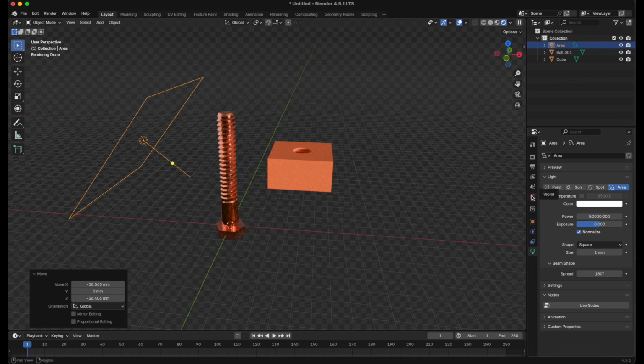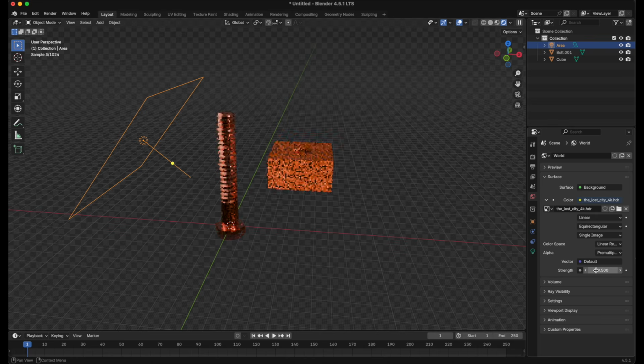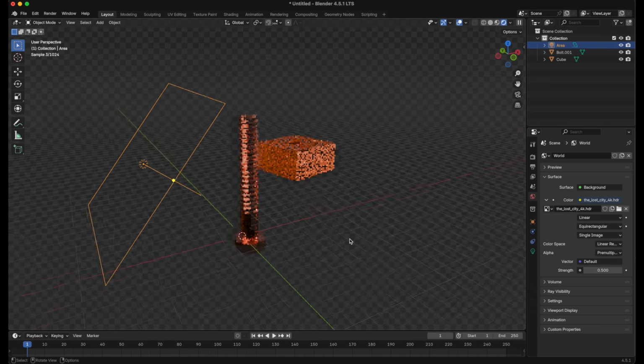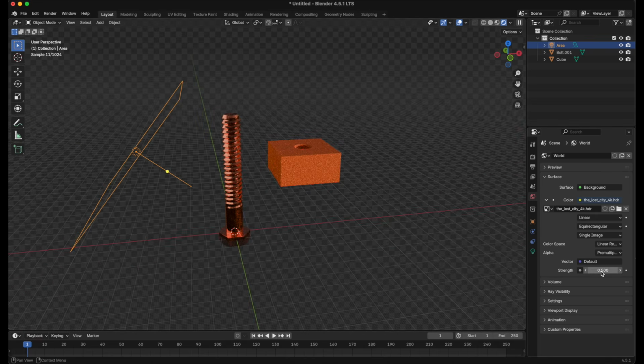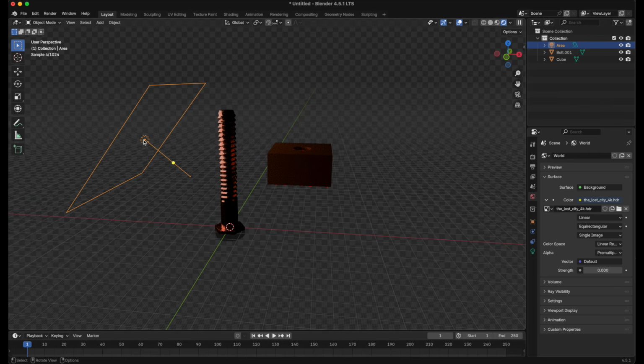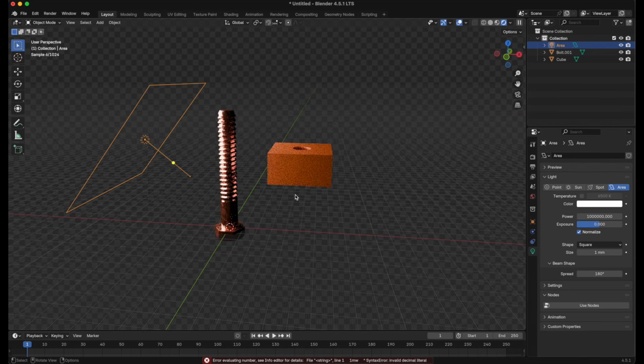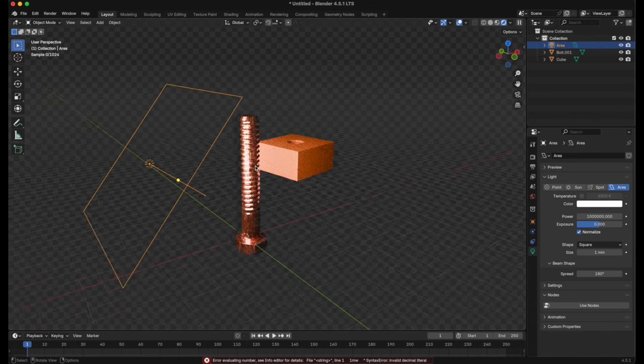So let's go back to the world properties here, and let's change the strength of our environment light, the HDR, and let's go down to 0.05. Now, a lot of the light is coming from this panel. And if we completely turn off the strength here, you can see this is all the light coming from the panel. So if we select the light again, we could increase the strength even further. Let's go ahead and change it to 1 million. Now you can see quite a lot of light coming from this panel.